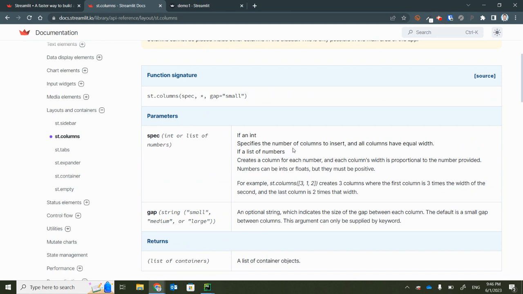Okay, so if it's an integer, it specifies the number of columns to insert, which is the first example we saw. Or it creates a column for each number, and each column's width is proportional to the number provided. So here, 3, 1, and 2 would create 3 columns where the first column is 3 times the width of the second, and the last column is 2 times that width. Okay, so the first one's 3 times the size, this one's a basic 1, and this one is 2 times the size of the middle one.